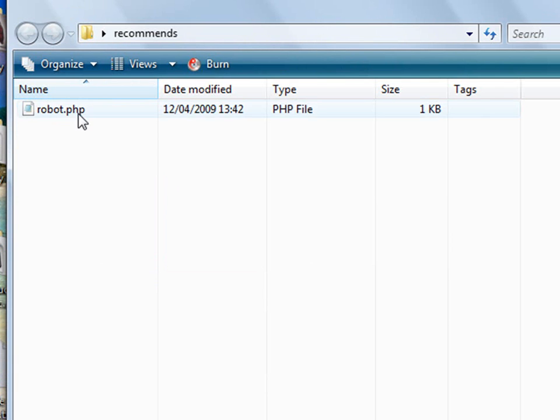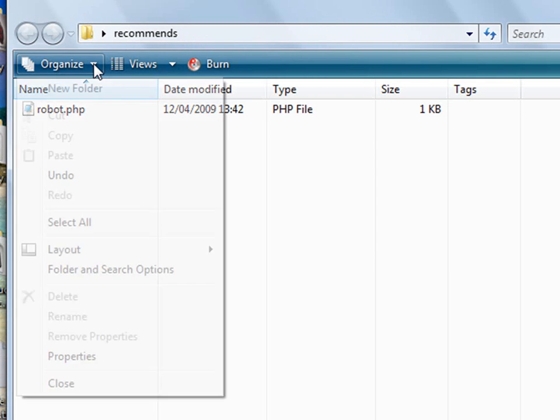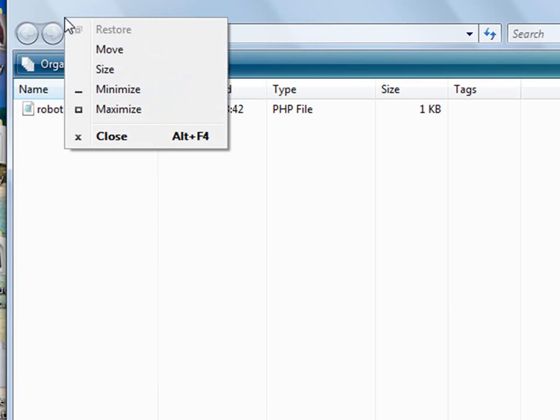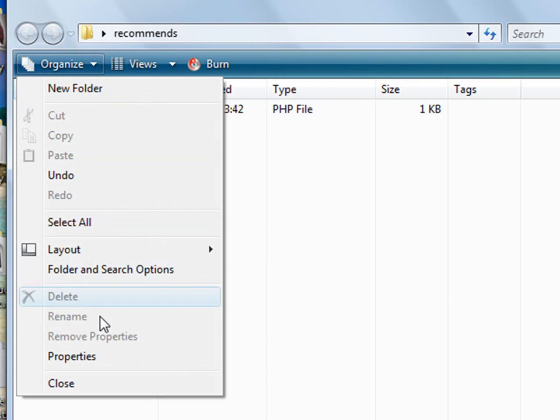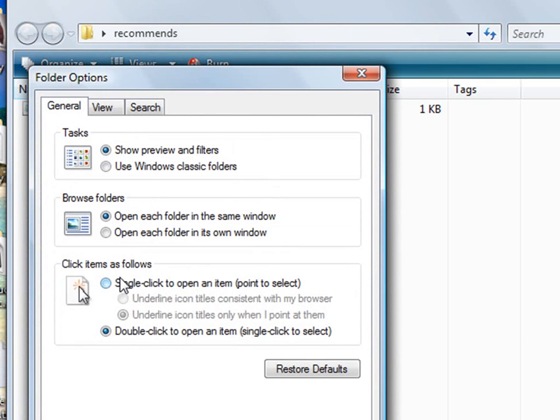For some of you guys, you might not have file extensions enabled, so I'll just show you how to do that as well. All we're going to do is go into Organize, then into Folder and Search Options.